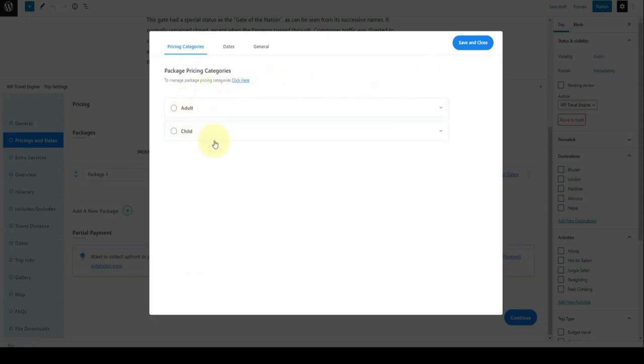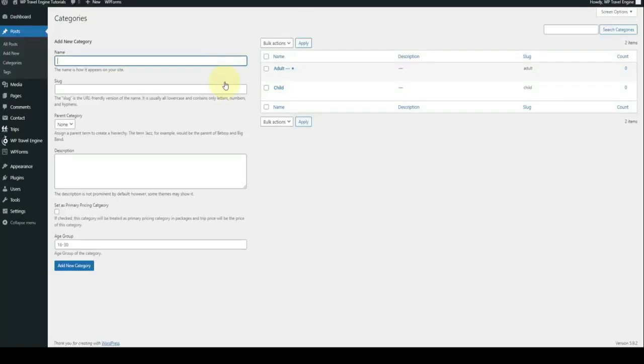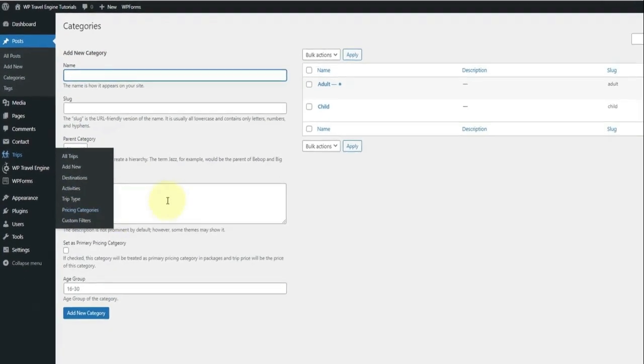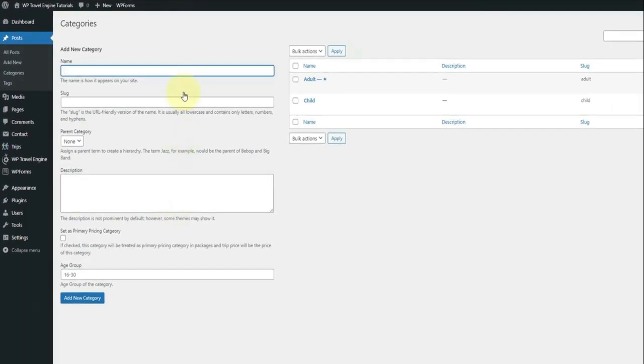Now, apart from adult and child, if you want to add in more categories, like let's say you want to add teens or senior citizens as pricing categories, then you also have that flexibility. All you have to do is click on the link here. Let's open it in the new tab. Here, you will find the option to add in the new category of your choice. Alternatively, this option can also be accessed by going over to trips, and you have to click on the pricing categories.